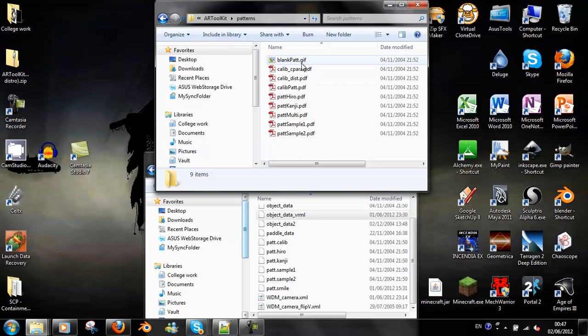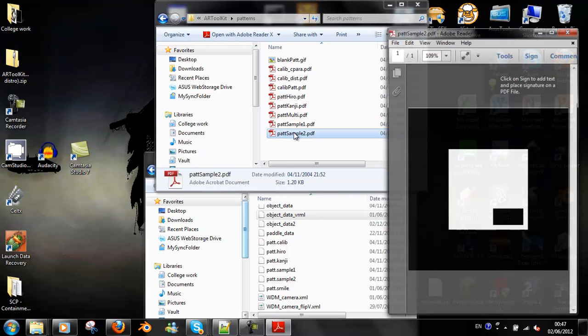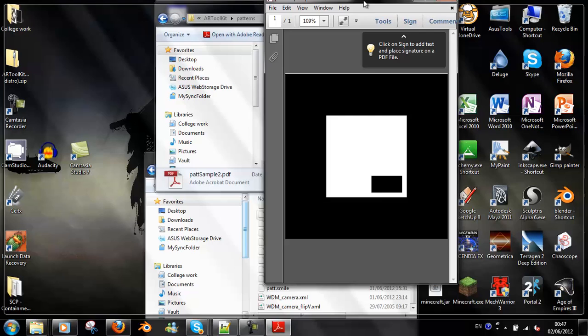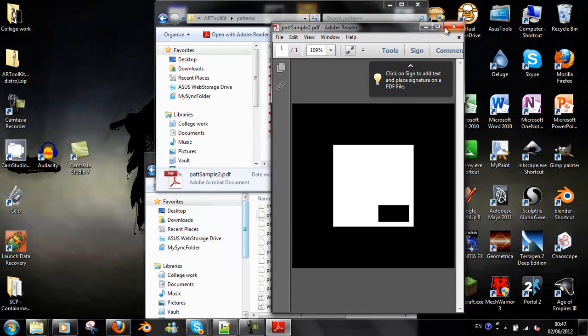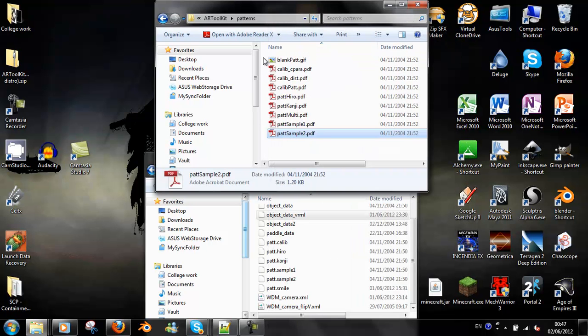There's also blank for if you want to make your own. I've not figured out how to do that. It's not as simple as I thought it was. But basically this is the one we're going to use, the one you need to print out for the simple demo. If you're making your own, you can choose a different one, and I'll show you how to do that.